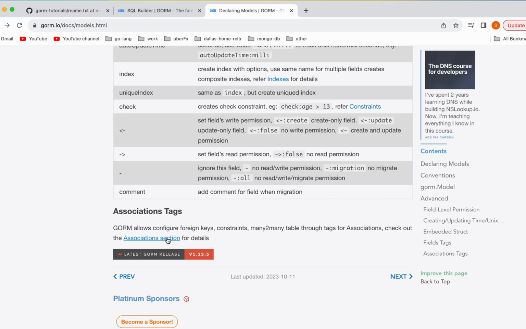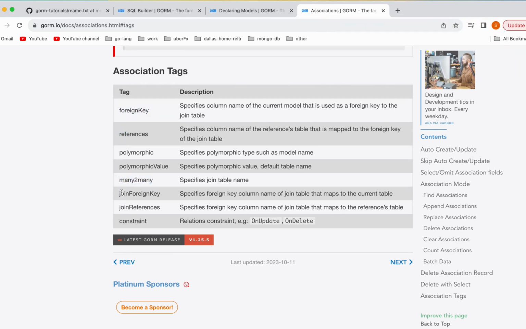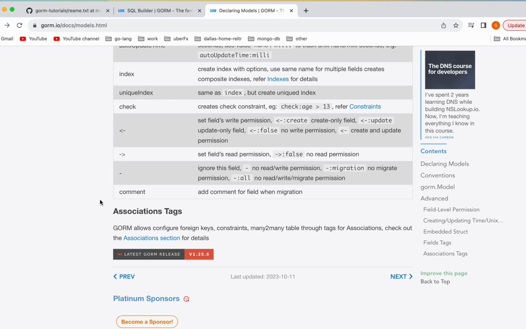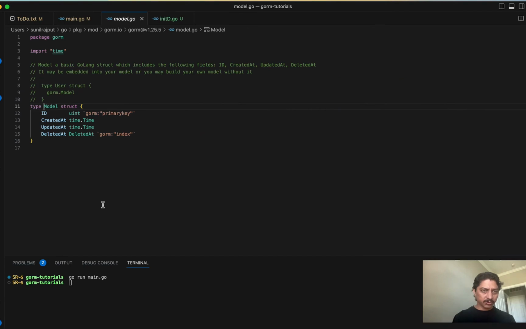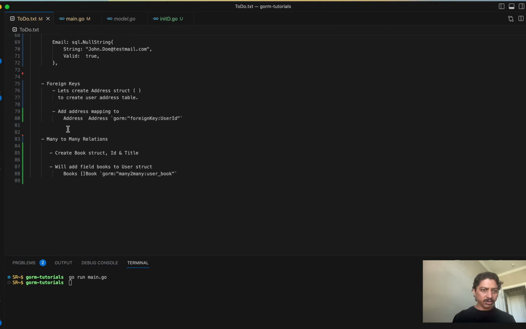at a declaration level. And then you can have the additional section which is for the association tags. I was talking about one like a foreign key, many to many. So those are here: foreign key, reference, many to many, join foreign key, constraint, join references. So these are the additional associations. Okay, so we'll see some other video for that one. So let's get back to our to-do list. So we have seen foreign key, constraint, and many to many.